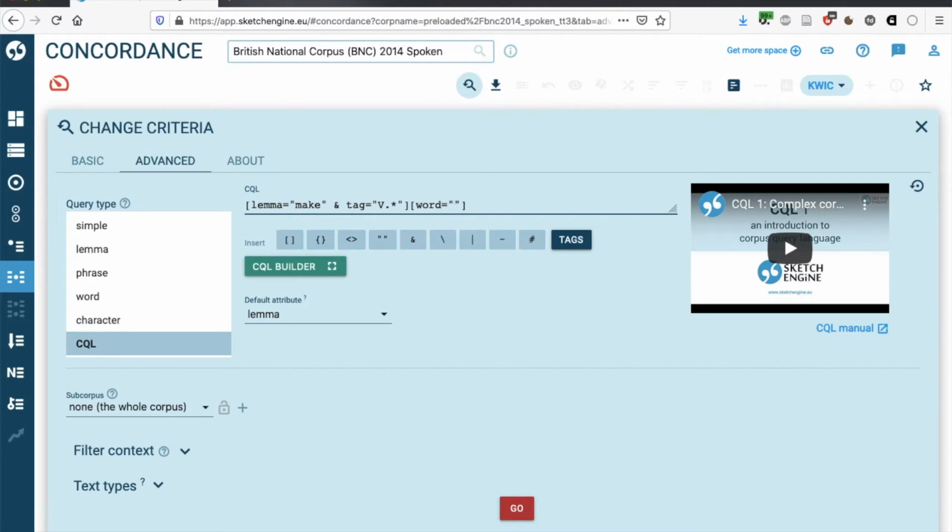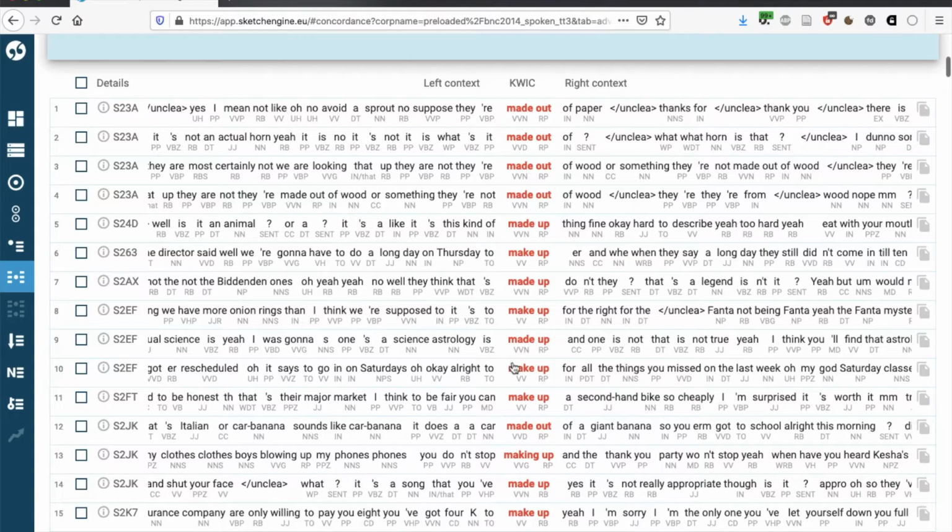limit our search to make as a verb, followed by up or out, which were our two most frequent phrasal verbs. So to have an or, we need the pipe symbol, which you can also find, if you don't know where it is on your keyboard, you can click here and Sketch Engine will insert it for you. So now we have all instances of make out and make up.